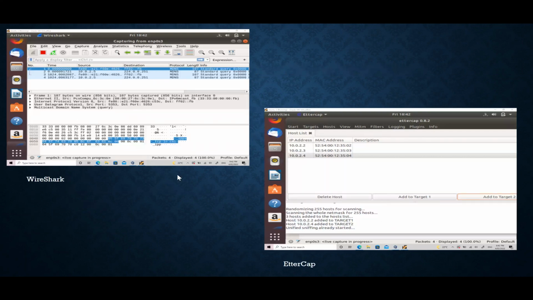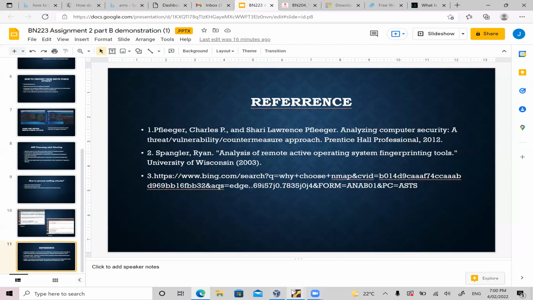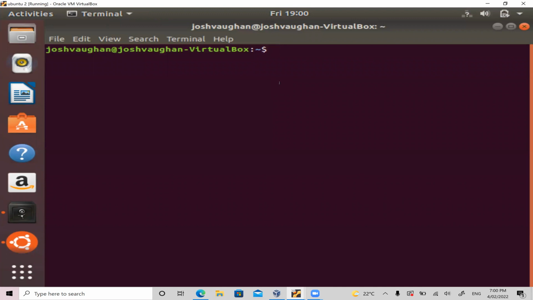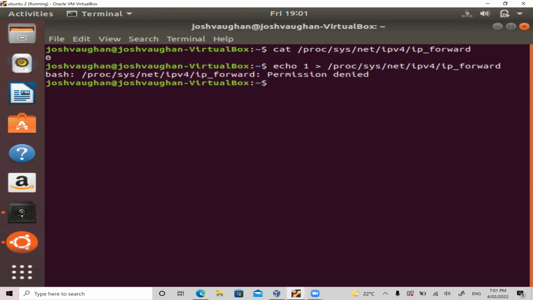Just got a picture here of Wireshark, and then we got a picture here of Ettercap. I'll show you how it works. Okay, so come to Ubuntu, jump into a terminal. Just going to type in /proc/sys/net/ipv4/ip_forward. It should come up as 0. So now we're going to change this to 1, so we're going to change it using echo. So now we change that, but apparently I don't have permission, so I'm not sure how to fix that.